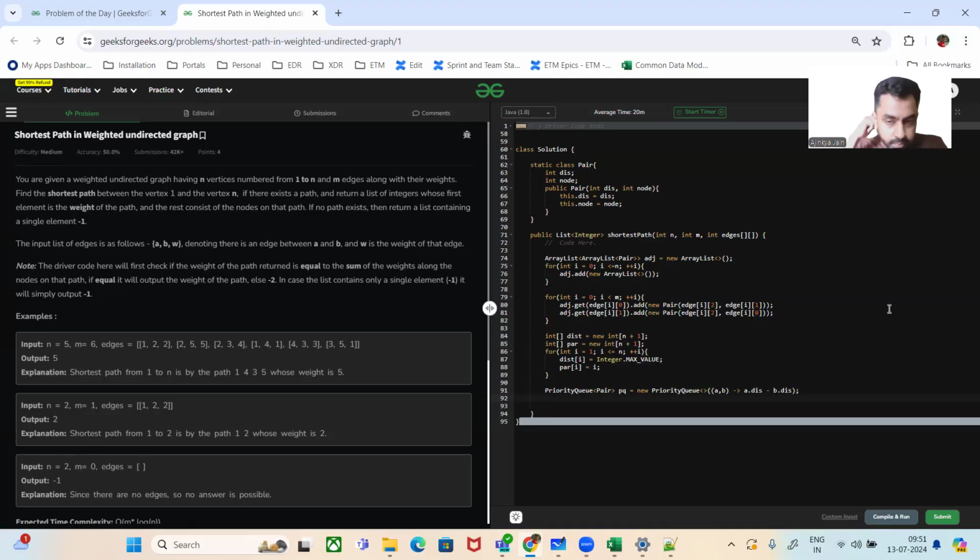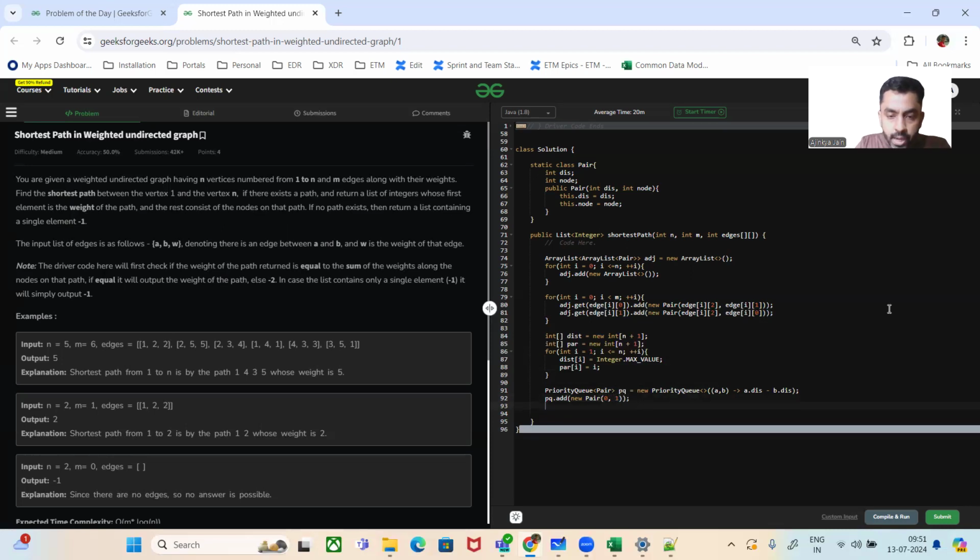Now what are we going to do? We are going to add the first pair, as we are starting from node 1. Since we are starting from node 1, the distance from node 1 to 1 is definitely going to be 0. So we have added the distance and the node pair, and we'll also update the distance of 1 to 0.